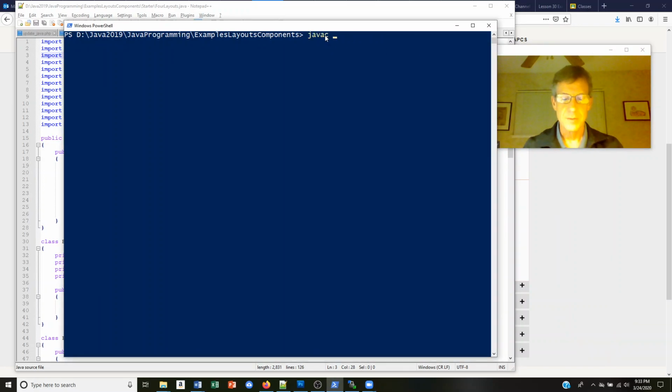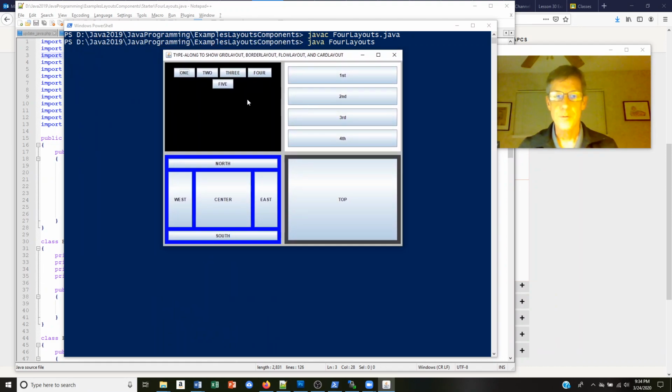Javac, it's called FourLayouts. Java FourLayouts. So first of all, the big panel is a 2x2 grid layout. There are 2 rows and 2 columns, so it's 2x2. Then in the upper left-hand corner, we've got a flow layout where the buttons are flowing from left to right. In the upper right-hand corner, this is another grid layout where there are 4 rows and 1 column.